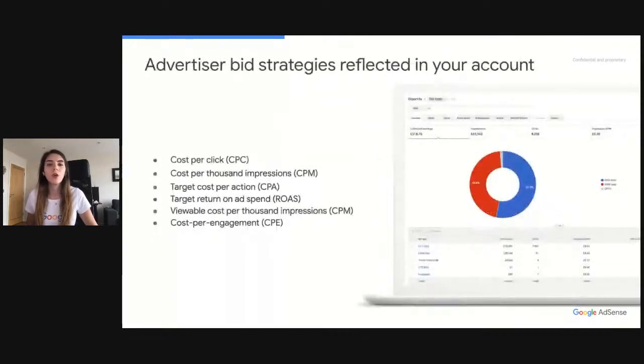So let's take a closer look at different strategies advertisers can bid and how it is reflected in your account. The left part of the screen is the advertiser bid strategies, and on the right hand side we see how it shows up in our Google AdSense user interface. Advertisers can bid on a cost per click basis, cost per 1,000 impression basis, target cost per action, target return on ad spend, viewable cost per 1,000 impressions, and cost per engagement. Mostly they are billed either for clicks or impressions.